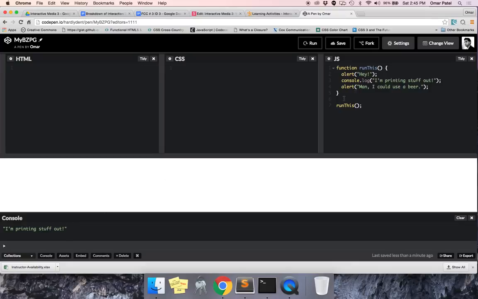So the anatomy of a function is that you start off with the keyword function, and then you can give it a name. So this is a named function. So the name of this function is run this. And then there's parentheses. These could have things in them. In the case of us running a wrapper type function where we're just trying to execute code anytime we call it, we're not putting any parameters in here. So we're always just going to have empty ones whenever we want to use a wrapper function.